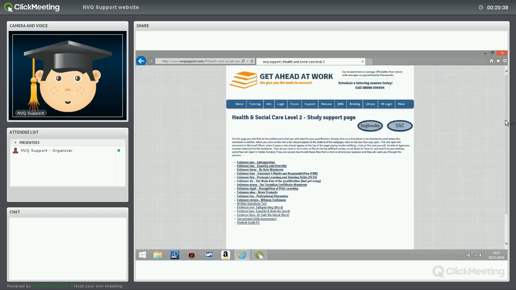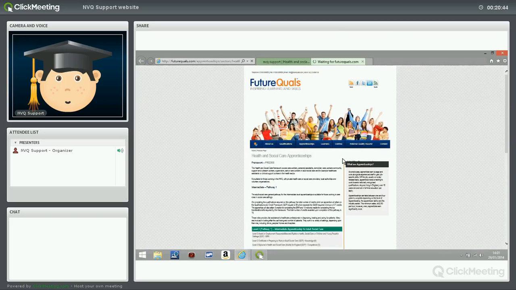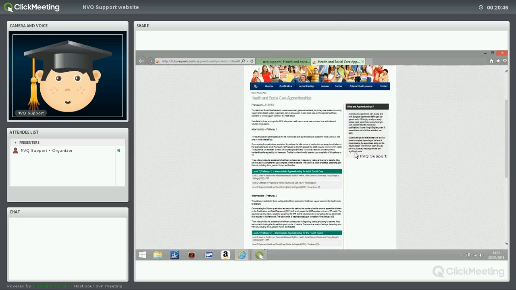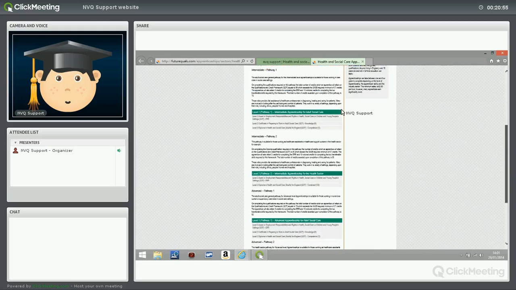So the logbook ones take you to the awarding body, and there it just gives you an overview about the qualification that you're delivering, that you're on, and how it's being delivered. So that's a bit of information for you there.